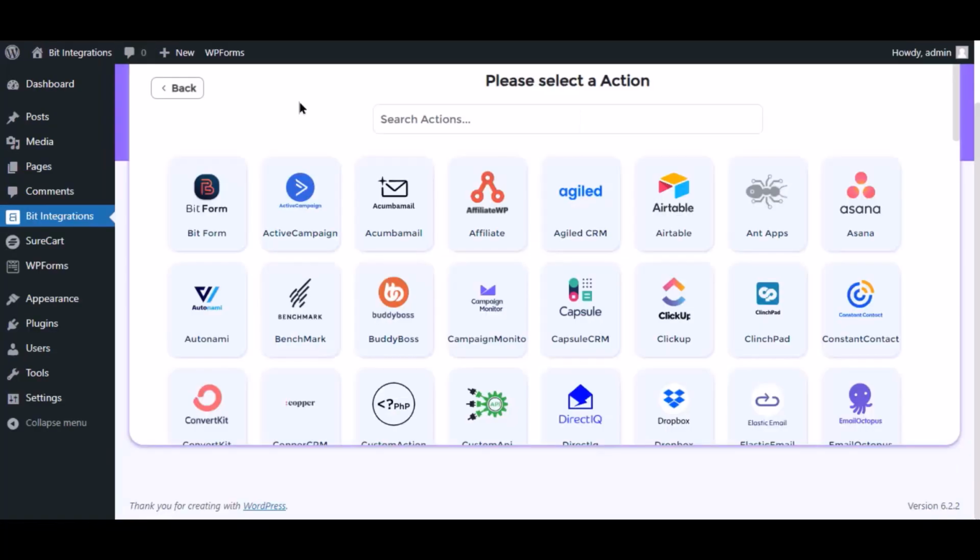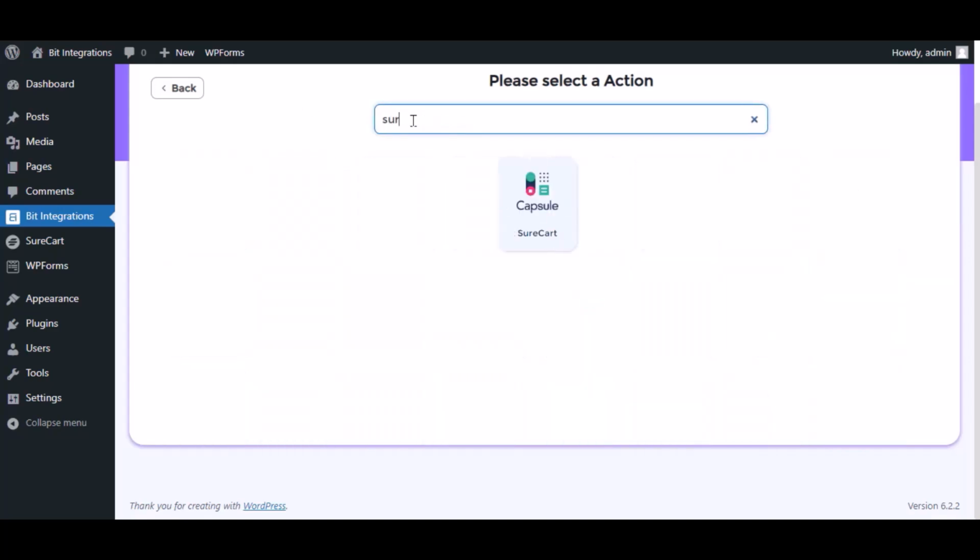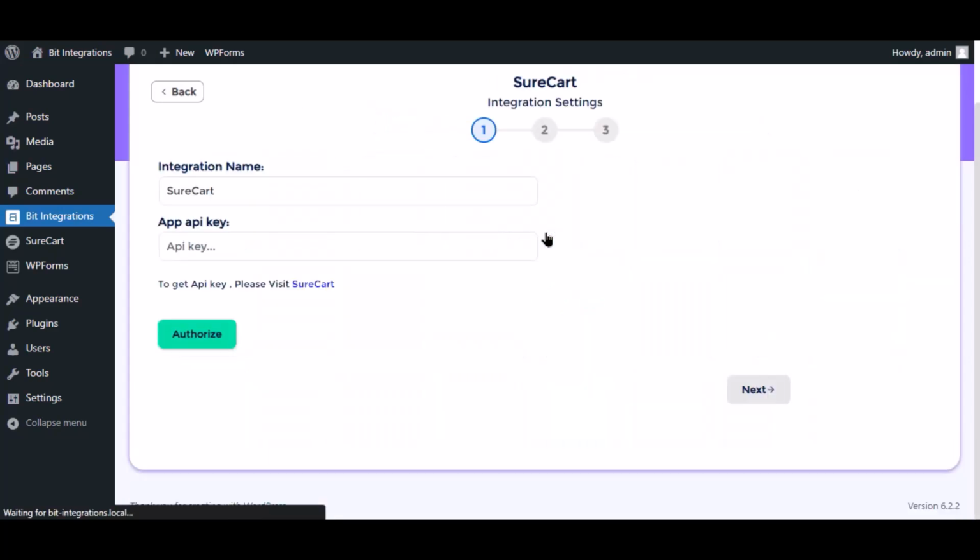Next, search and select SureCart for action. Here give the meaningful integration name as you want. Here need the app API key for authorization. To get API key, please visit the SureCart.